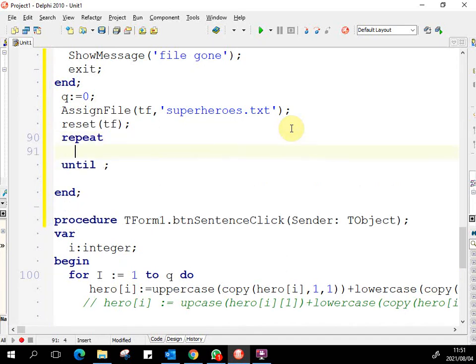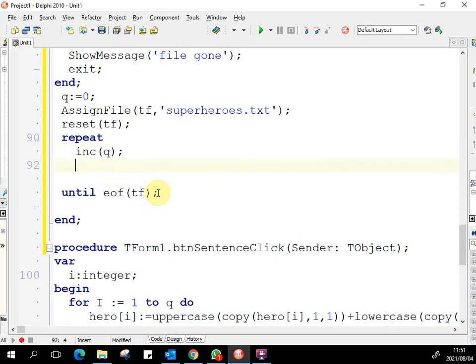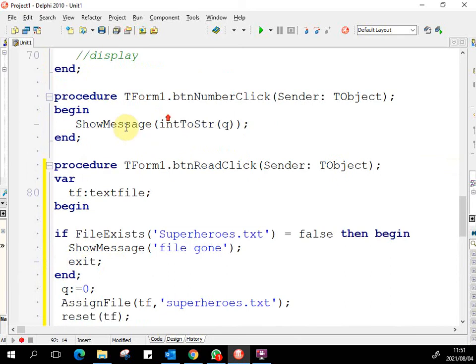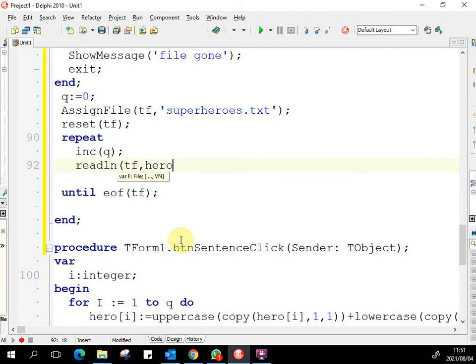We want to repeat. We need our loop now to go through the whole thing. When do we want to stop? Until we're at the end of the file of tf. Alright, then what did you do on the inside here? Okay, you incremented your Q. And then we read line out of tf and you put it into your array for now. So you would have put it into hero. Alright, is that what you did?